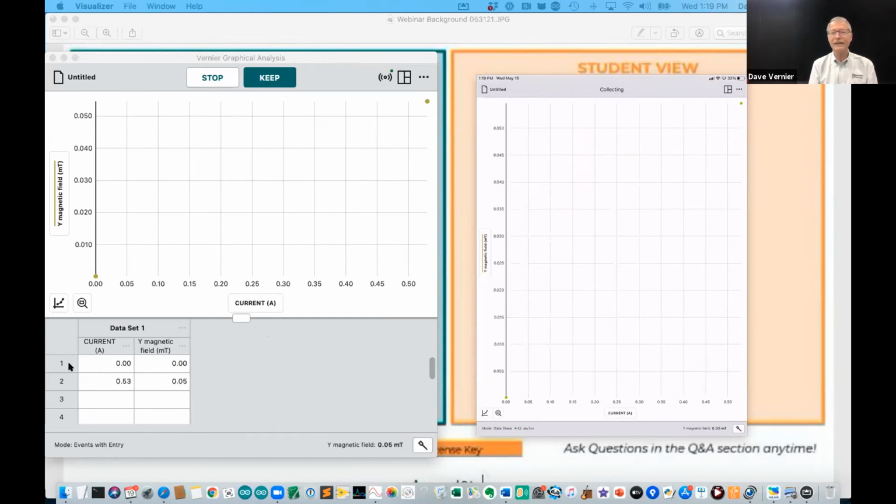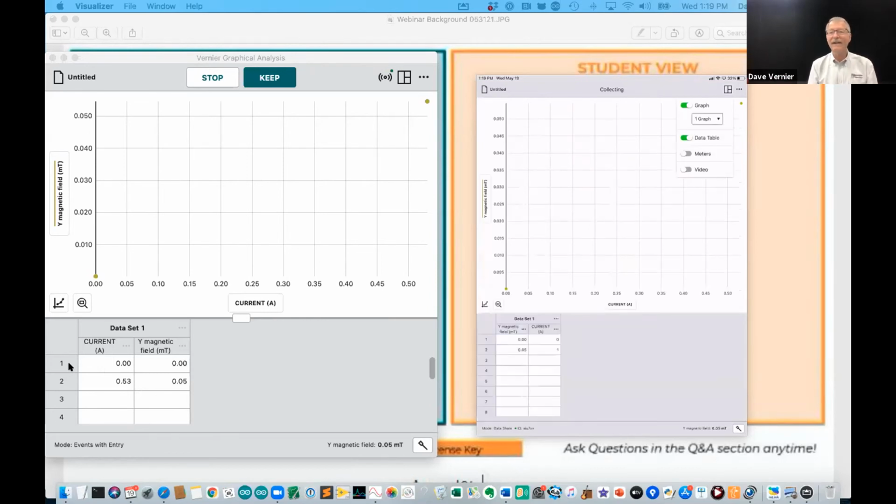Okay, so I'm going to hit the view icon at the top of the screen and choose data table. And that shows up at the bottom. All right, good. It'll make it a little more interesting as we proceed. You ready to move to another current? Sure.